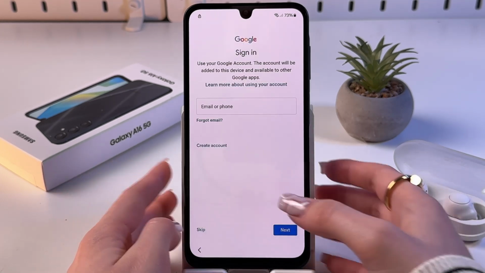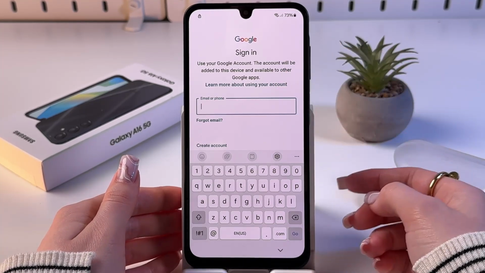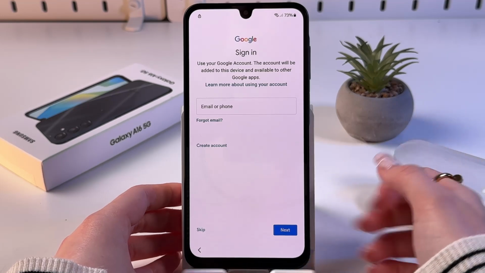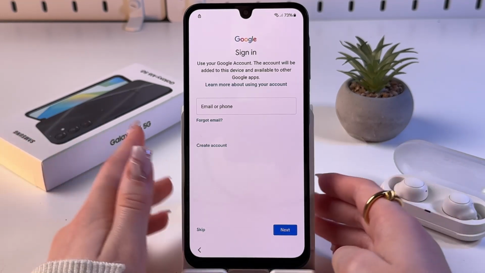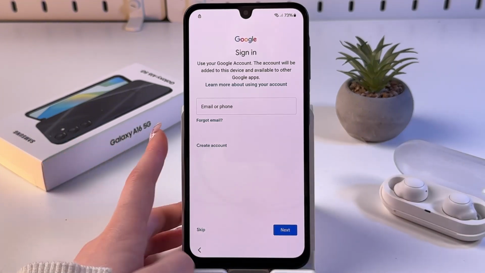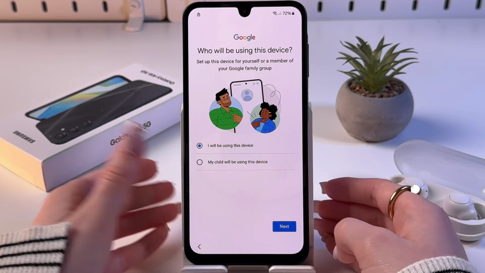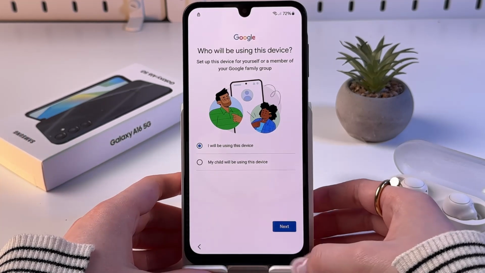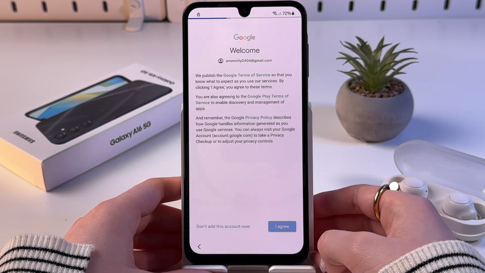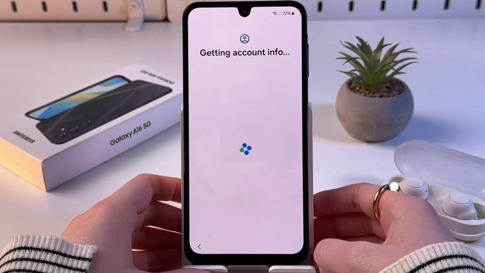And at this point, we need to sign in to our Google account. So here, enter your email or phone number, and after that, you will need to enter your password and go to the next step. I'm gonna do it really quickly behind the scenes and get back to you. And now select who will be using this device, you or your child. Then tap the next button, and after that you'll need to agree with the terms of service. This is a basic default procedure, so don't worry, just tap next.